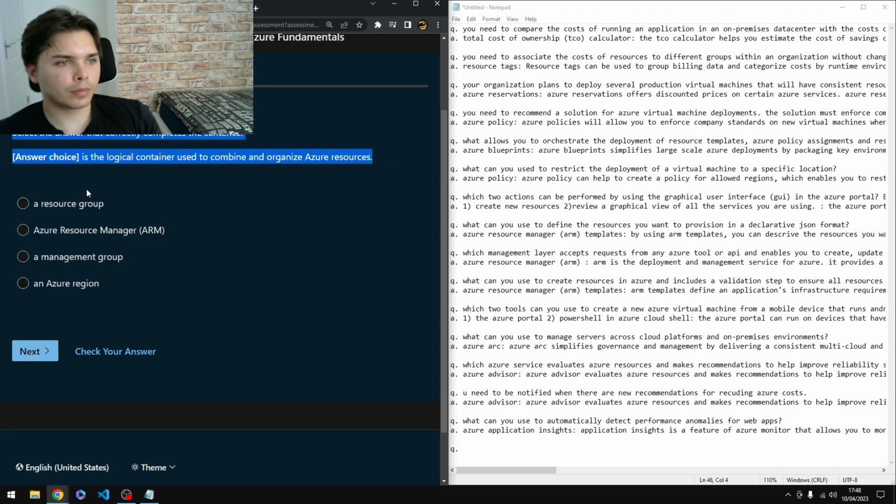Select the answer that correctly completes the sentence. Answer choice is the logical container used to combine and organize Azure resources.